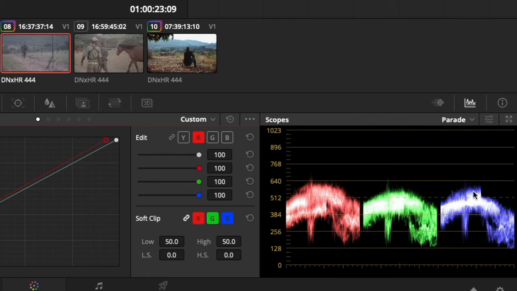Then I can do the same exact thing for the blue channel. So I'll click on B to isolate the blue, and I'm just going to lower that white point until the height matches. Notice how I'm not looking at the viewer right now. It really doesn't matter if I'm relying on the scopes. Then if I do everything right, the viewer should just catch up and show the right thing when I'm done.